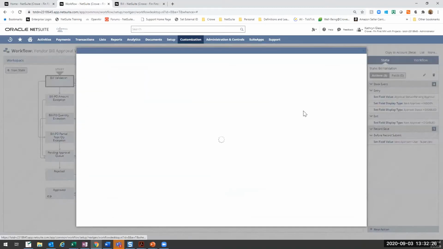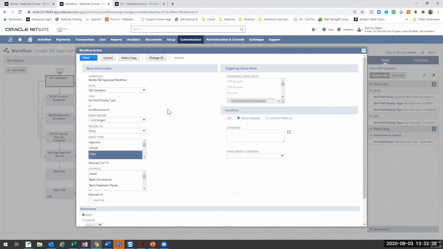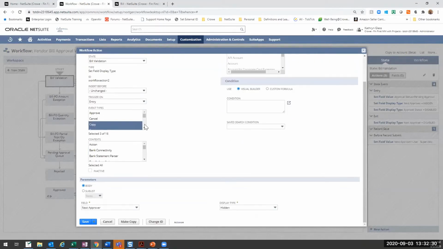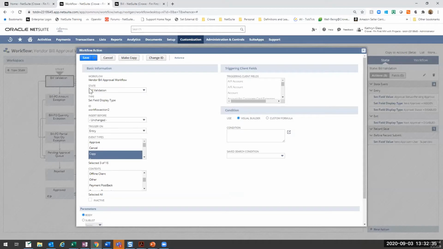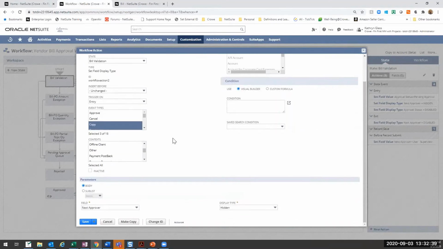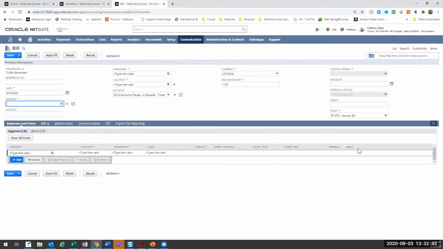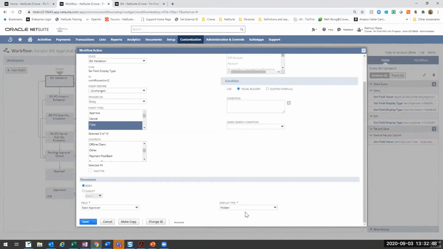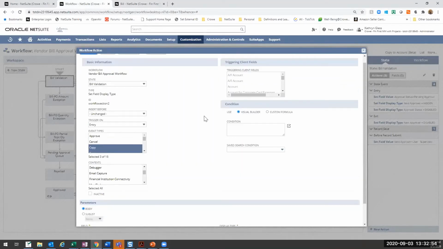The second action is I'm telling the system there's a next approver field. I want to make sure that the next approver field is hidden. In this case, it's set display type, set to hidden. So I'm not setting the value. I'm saying do not show that field. So if you look here, there's no field called next approver on this workflow. So that's another action type, maybe hiding a field based on just hiding it or based on a condition, right?